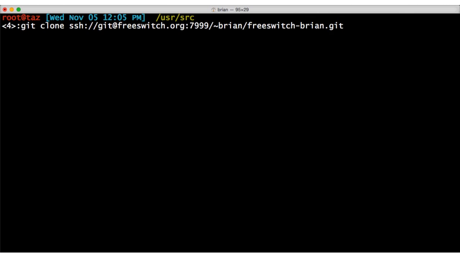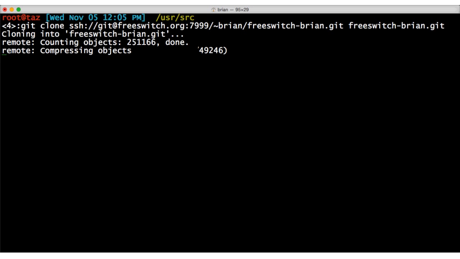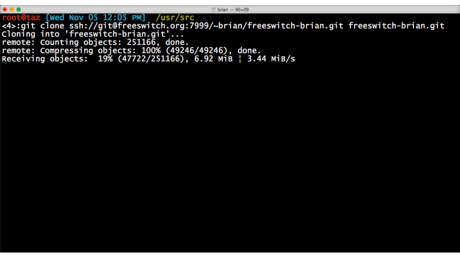Is everybody following along so far? Tell me if I'm going too fast. All right, well, this clones. This should go fairly quick. While you're waiting on it to clone there, just keep in mind, guys, if you already have your own fork of FreeSWITCH on Stash, you can skip that step and go along. If you don't have that fork yet, you'll want to do that first, as Brian's showing here.